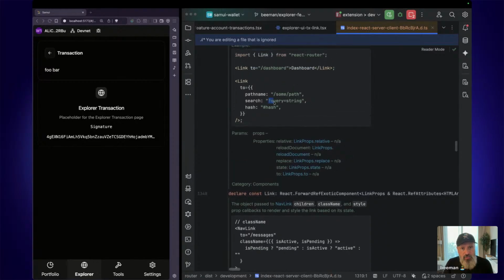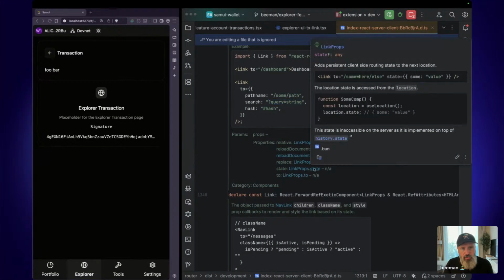So one of the things that we could do is add a query string. But I think this is what we're looking for, state. Adds persistent client-side routing state to the next location. So here's where we say state, and we can say from, and we can say where we're coming from. Now, I'm not sure if this is the best idea, but I know this is how it works. Because in these programs, we always do make it work, make it right, make it fast. That's what we aim for, at least. I'm going to make it work with a state property that's called from. And this from is going to be the account page.